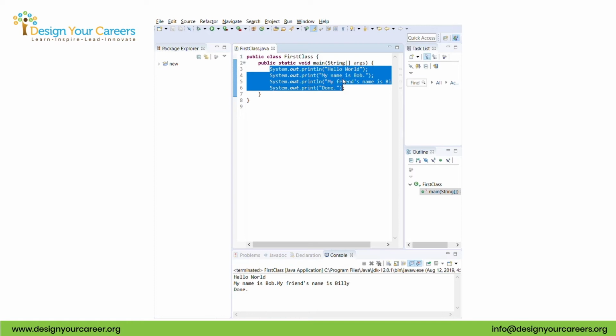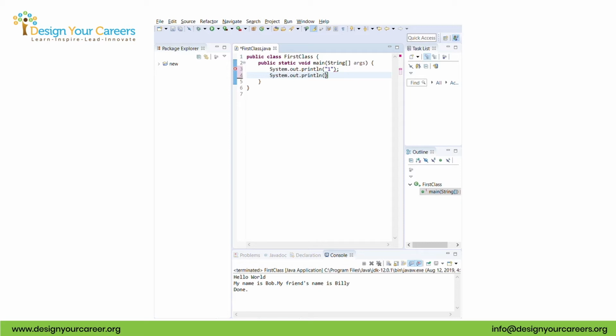And in fact, let's change this completely and let's start printing something else. Let's start printing a sequence of numbers instead of a sequence of sentences. So let's try printing 1, and then we can print 2, and let's print 3. And you'll notice that even though I'm printing numbers, I'm putting quotes around them.